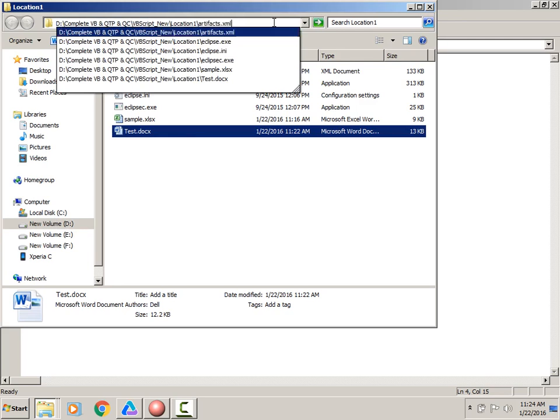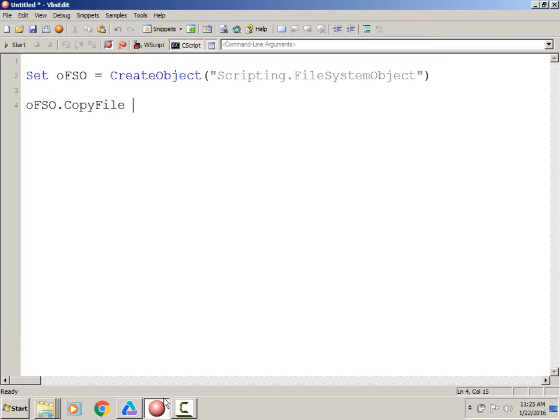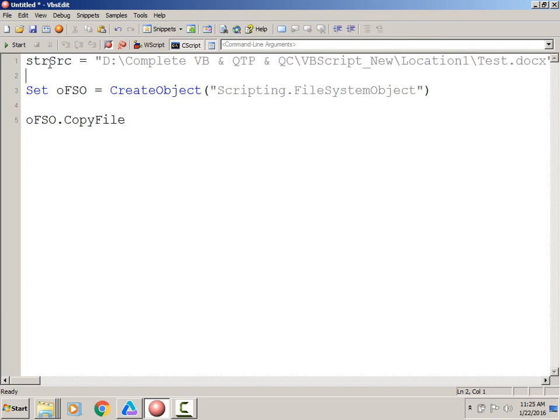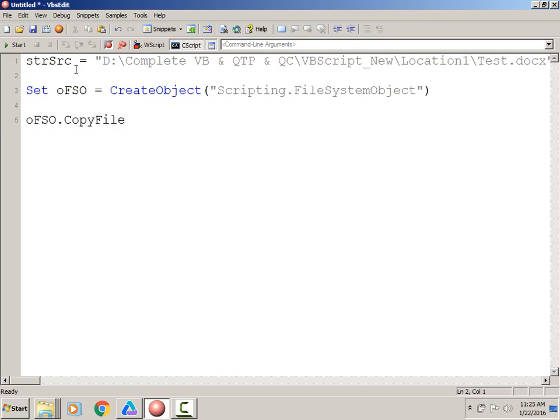What is the file that you want to copy? This one. Since it is a big path, instead of directly giving it here, I am saying str source equals to, I am giving the source path to this variable, str source. Then str destination, I will give this. Str destination equals to this.